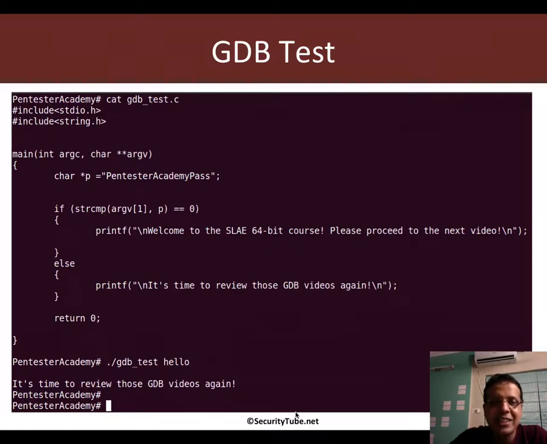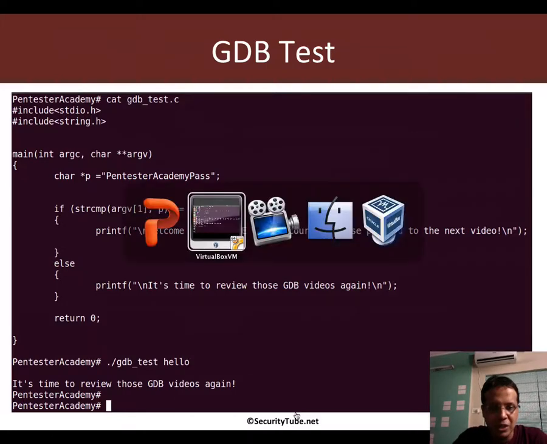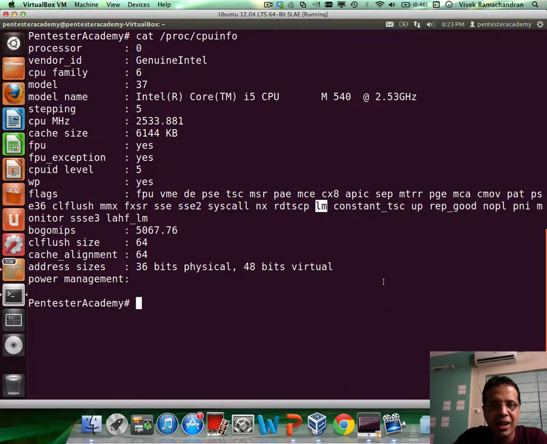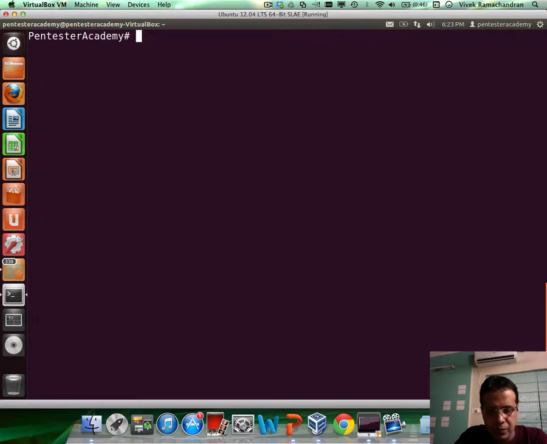So I've created a very simple GDB test. And if you're able to solve the test, I think you're pretty much in a decent position to move ahead with the videos. So let me run you through what the test is. You can download the zip file from the link just below this video. And this should give you a file called gdbtest.zip.